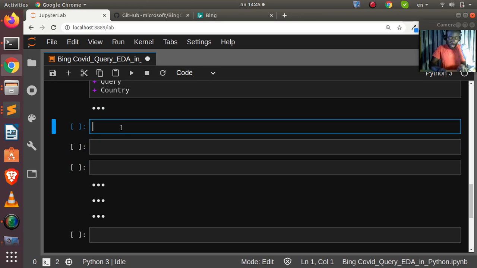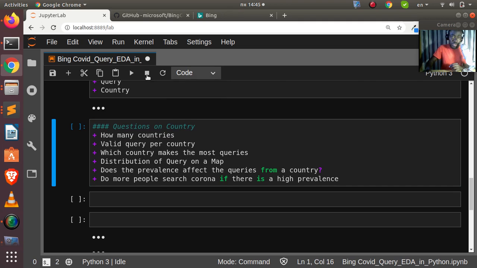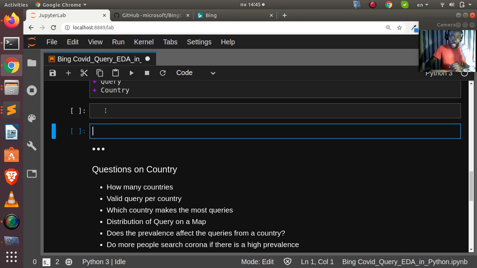So it's going to be this option. This is going to be questions on countries, so that you have it as reference to be working on. Okay, before we work on it, let's first of all prepare our data set, the one that we have. This is going to be something basic on data preparation.